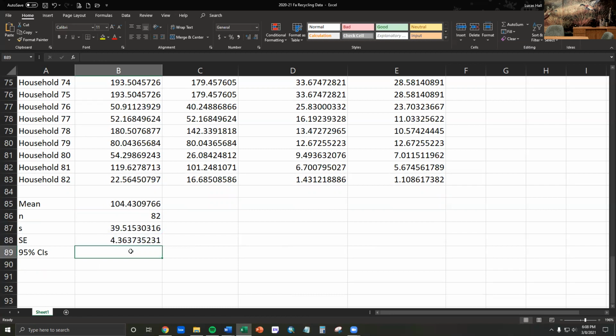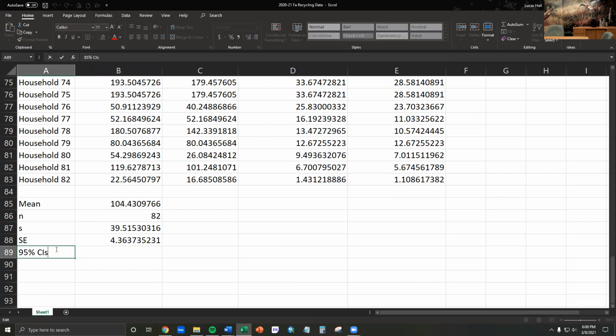And our 95% confidence intervals, that is confidence interval. We have here our standard error multiplied by 2. Now to do the multiplication in Excel, use the asterisk, okay? So this is Shift 8. That gives you the asterisk symbol, and we want just the number 2.